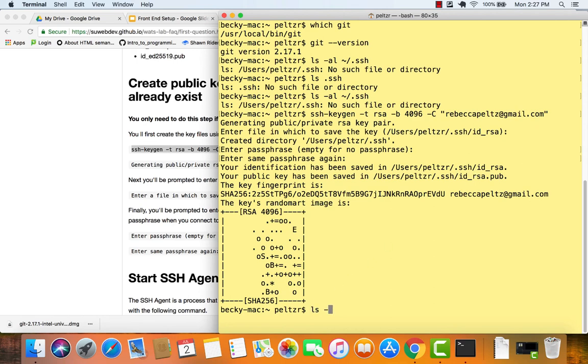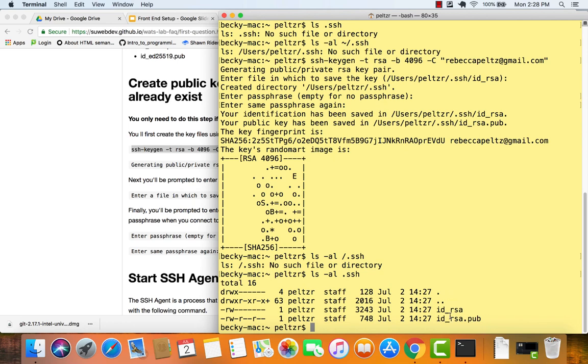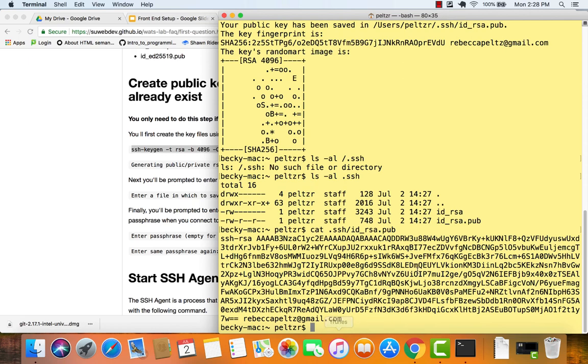So now, if I say ls -al ~/.ssh, I do have this id_rsa and the id_rsa.pub. And the id_rsa is like my private key, and I don't want to show that to anybody. But the id_rsa.pub, the contents of that can be shown. So I'm going to use the cat command in bash. That will just list out the contents of the file, and I'll say ~/.ssh/id_rsa.pub. And there it is. That is the public key that can be shared with anyone and that we will share with GitHub.